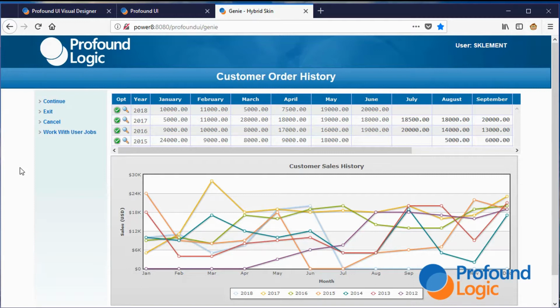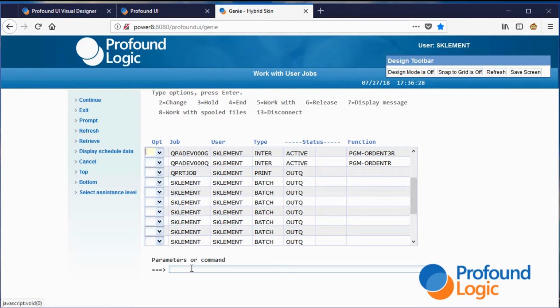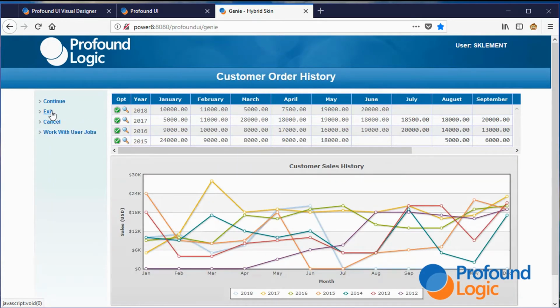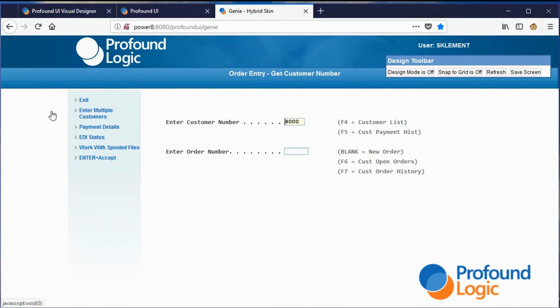The other way that this is useful is when you don't have the source code for things. So I was showing you that work with user jobs in the green screen. It goes out to the IBM Work with User Jobs command. Well, Genie will detect that it's a 5250 screen in switch mode. So even though this is a graphical program that actually isn't using 5250 at all, which is how we're able to go above and beyond what the green screen can do, when I click work with user jobs, it switches modes and shows that IBM 5250 screen. And when I exit, it switches modes back and shows the graphical screen. When I exit this one, it switches modes back again and goes back to the 5250 screen.